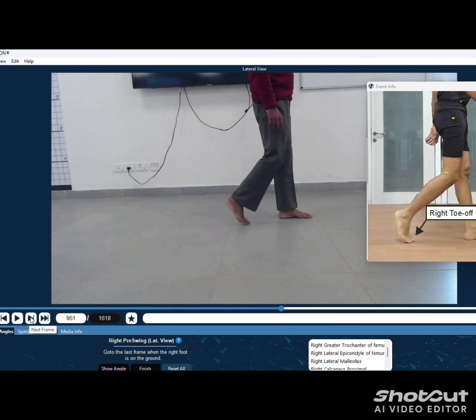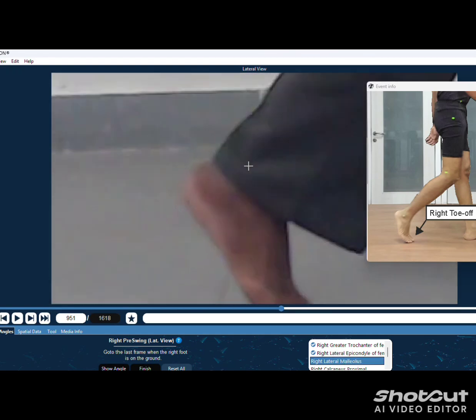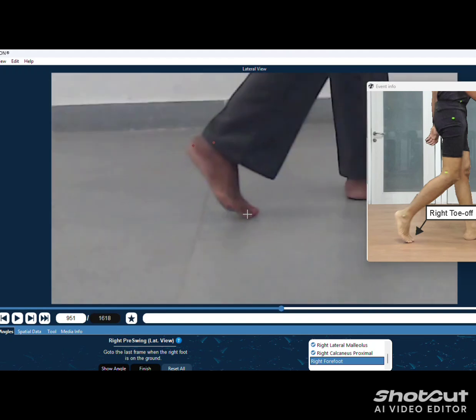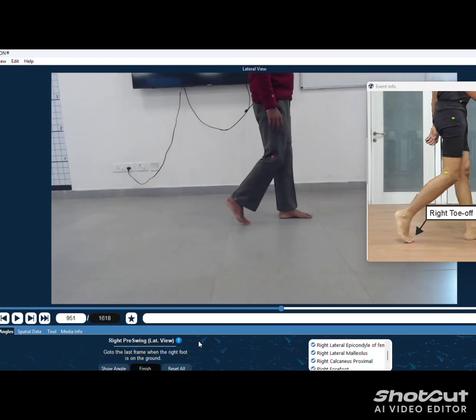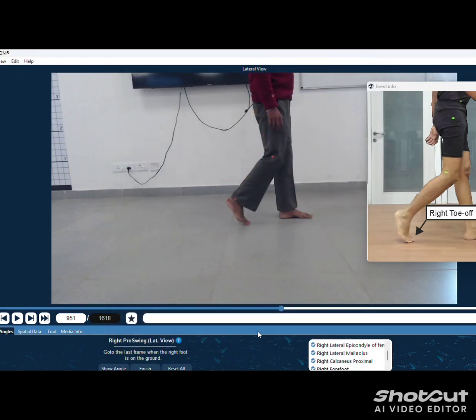Now again we move for the next angle, then place the markers. After placing all markers, click on show angle, then your report has been shown. After that, click on add to report, then click on next.